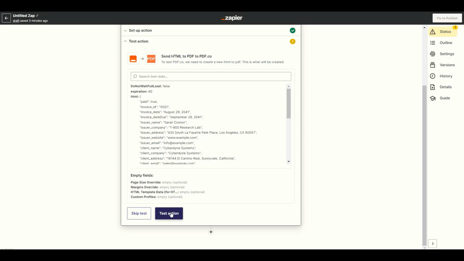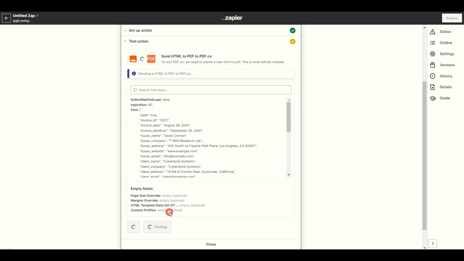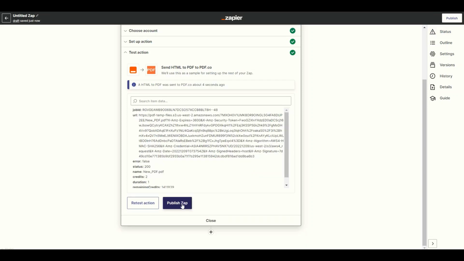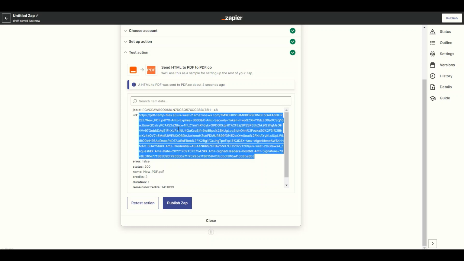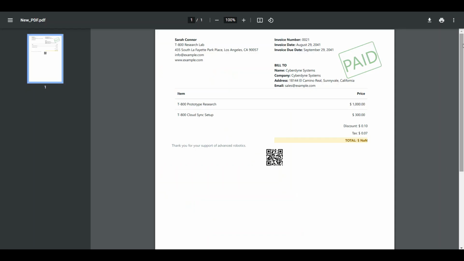Now, let's test the action to send our HTML to PDF converter data to PDF.co. The PDF.co processed our request successfully. Copy and paste the temporary URL to your browser to view the output PDF. Here's the generated PDF with QR code from HTML template.